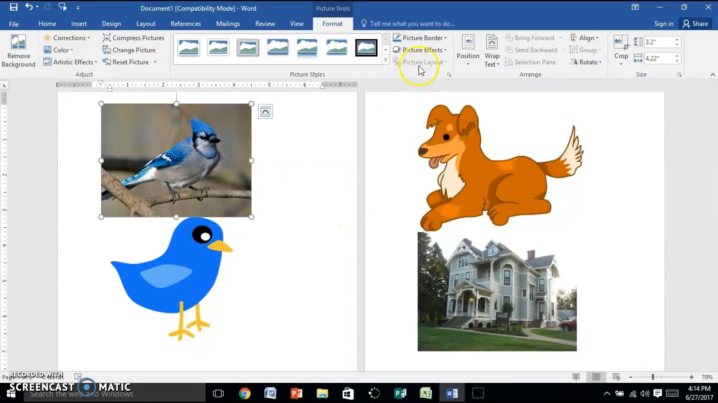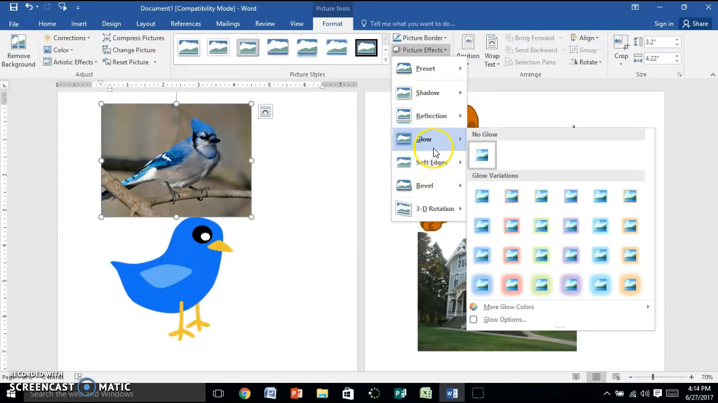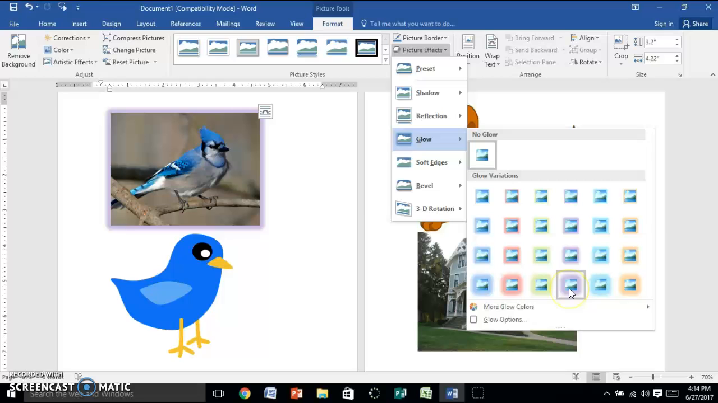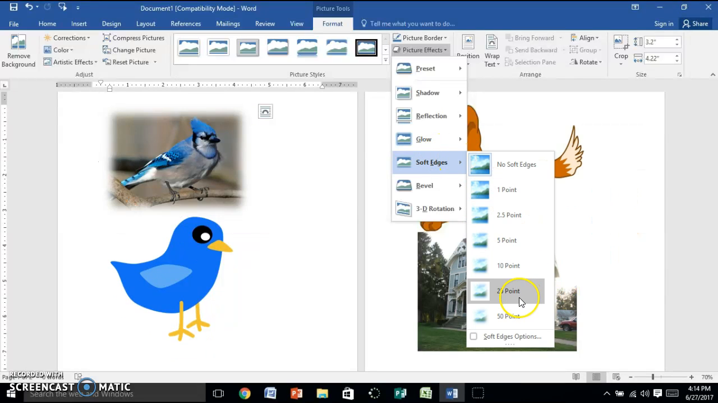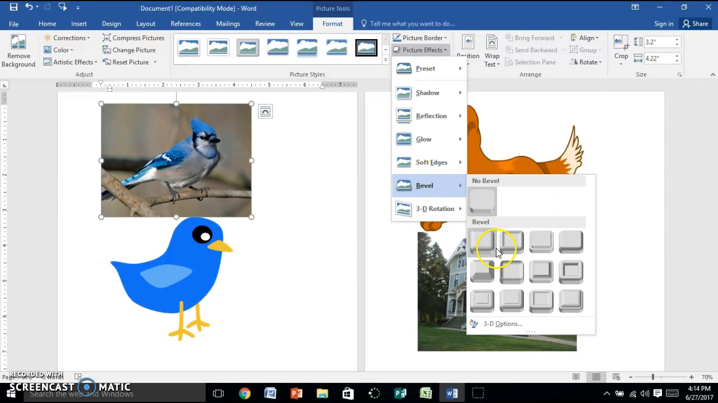Another option is to click down on picture effects here, and it gives you a lot of different options. So if you want it to glow, it'll add a little glow around there. You could add soft edges so it kind of fades in and how much you want it to fade in. A bevel look. Really any of these.